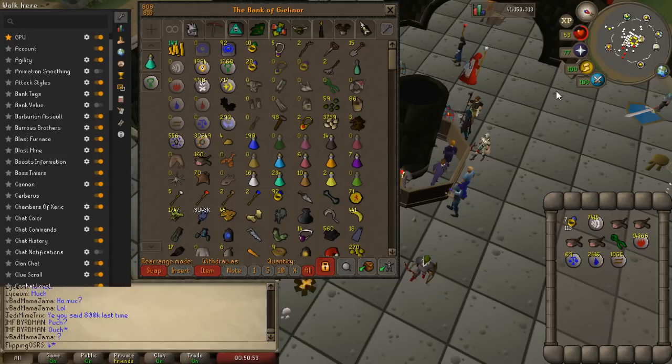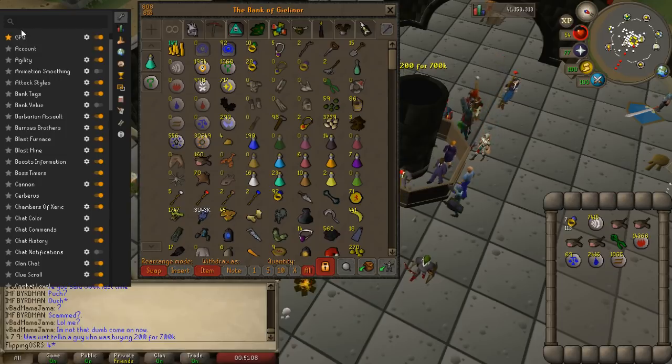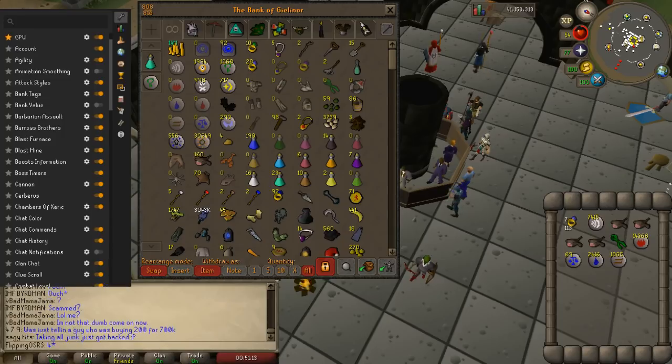Now coming in at number 8 is a plugin that was always paid on all of the other third-party clients, except for maybe a few of them, and that is the ability to count your bank value. What this will do is go through every item in all your tabs and estimate a Grand Exchange value and add it all together to give you a total bank value.